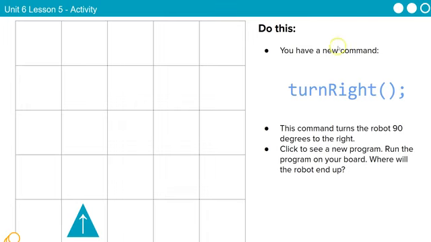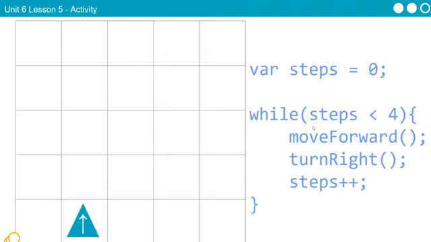All right, so they're going to introduce a new command now called turn right. So this is just going to turn the robot to the right. So here's some code. We're going to run through this again. We're going to start steps at 0. While steps is less than 4, this time we're going to move forward and turn right, and then add 1 to steps. So the first time it goes through, it's going to move forward, turn right, add 1 to steps. So now my steps is 1 for round 2.